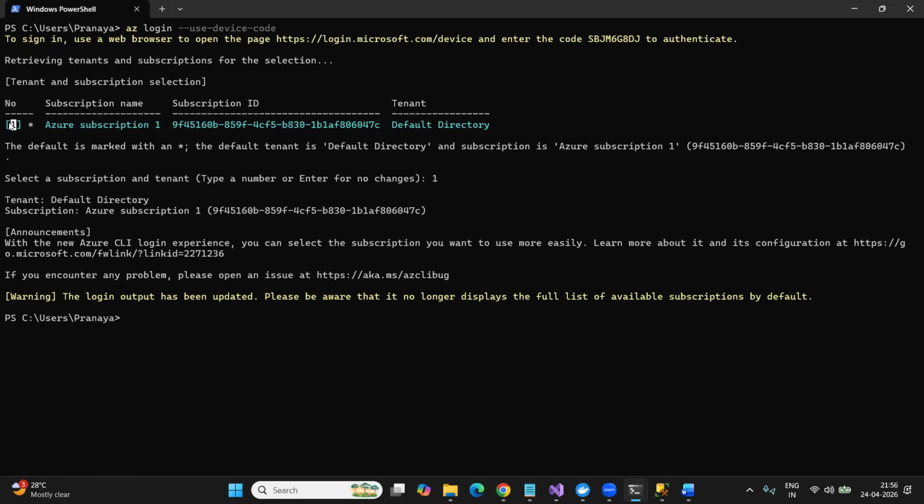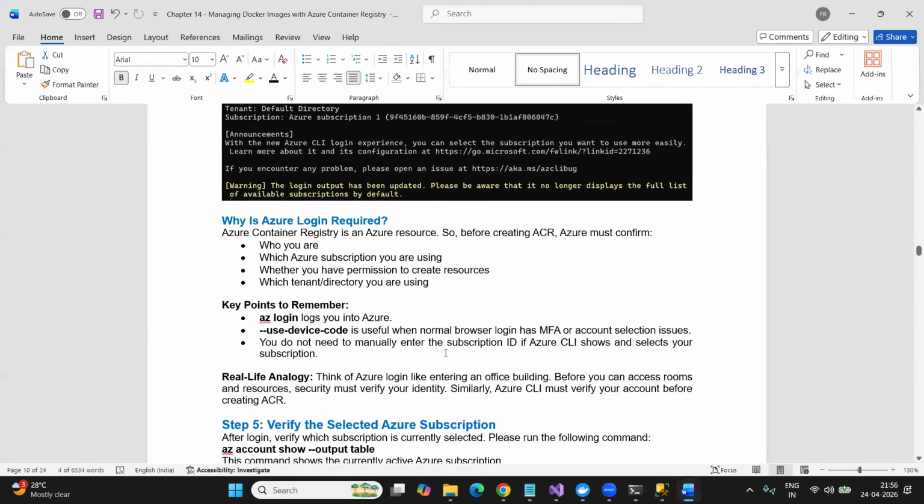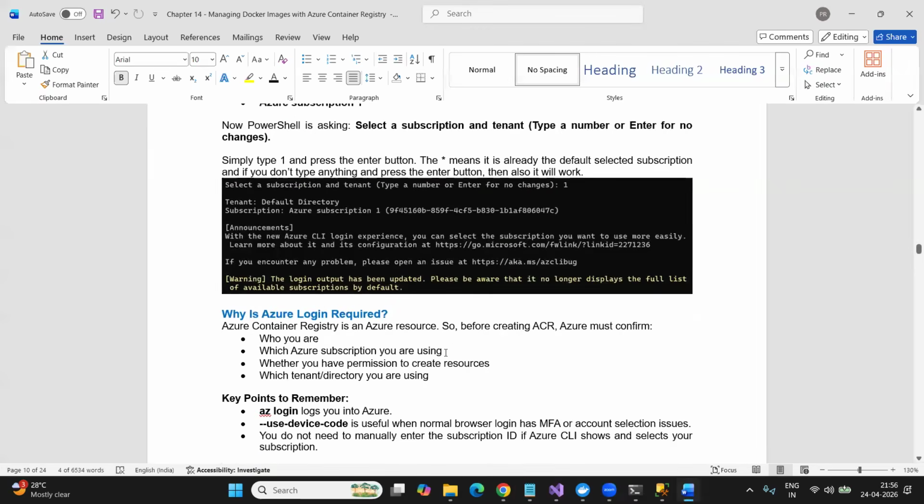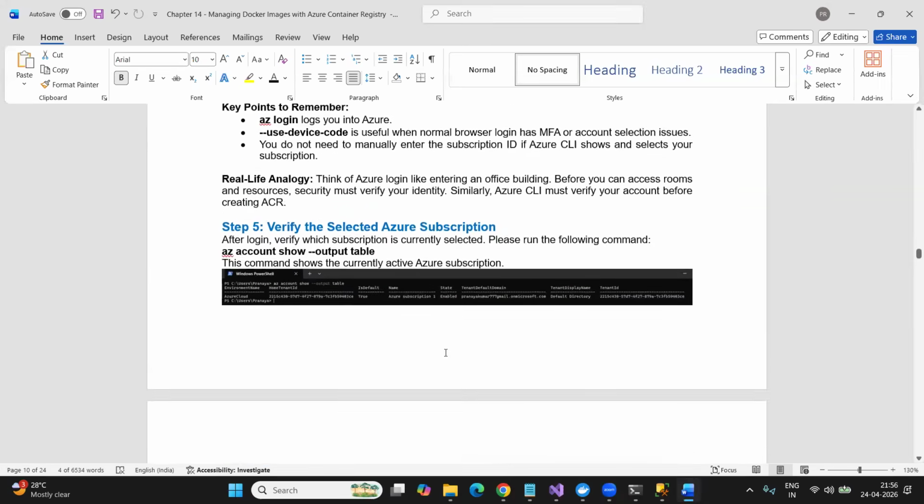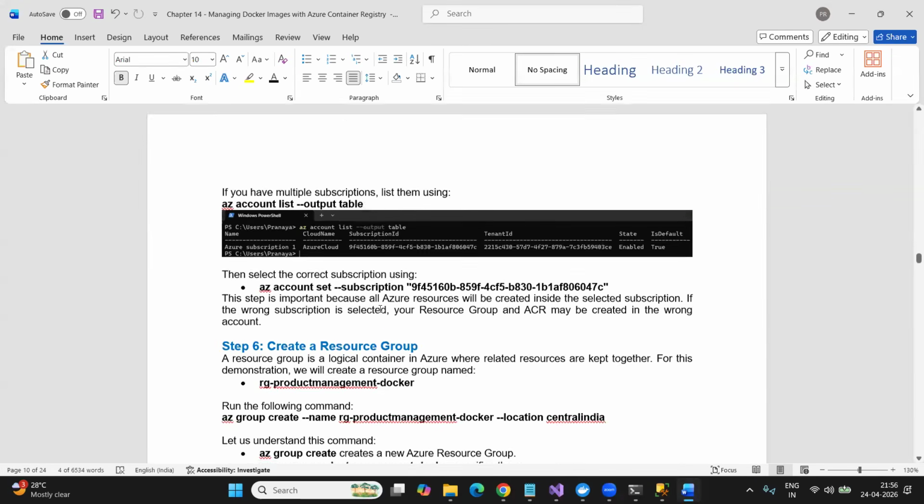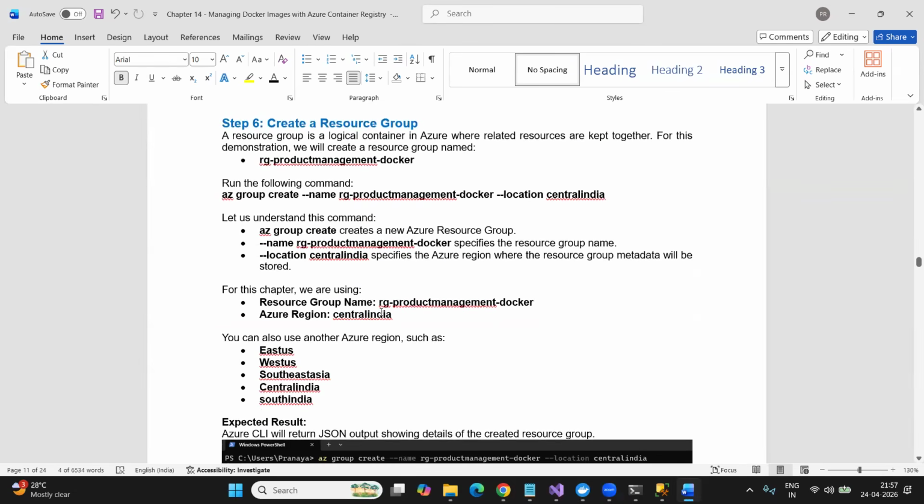What is the serial number one? That's what I enter. And once I enter, this is what I'm getting. Clear? Yeah, clear. Thank you. Right. This is required, right? So now verify the selected. Yes, right. One subscription is there now.